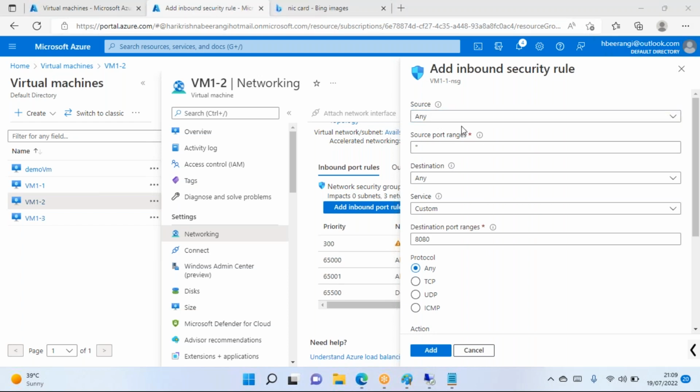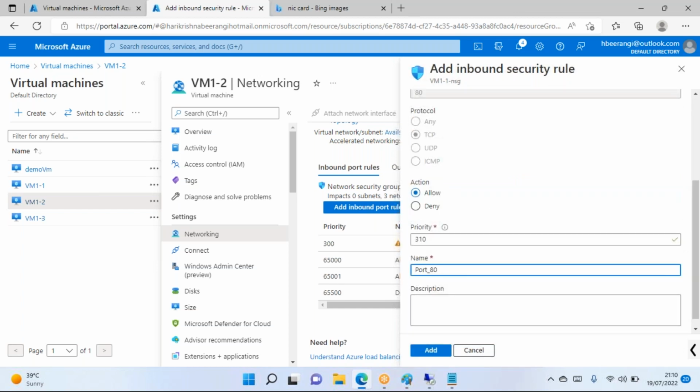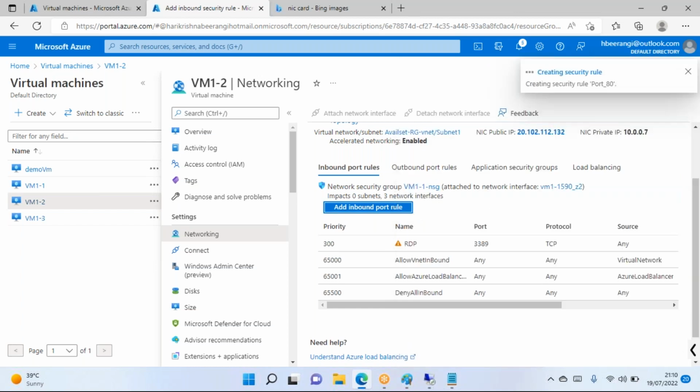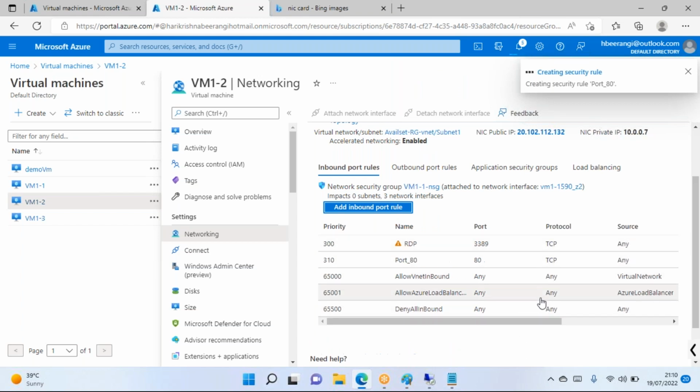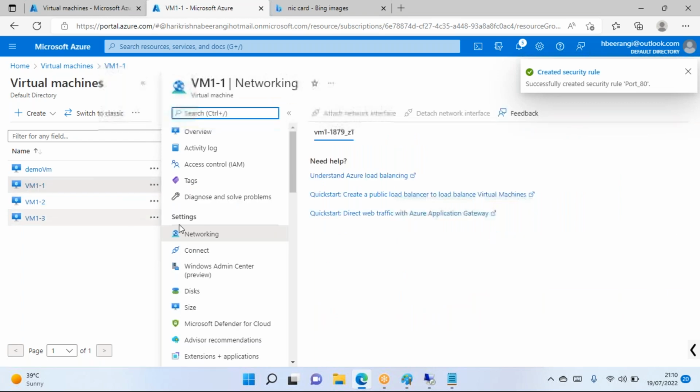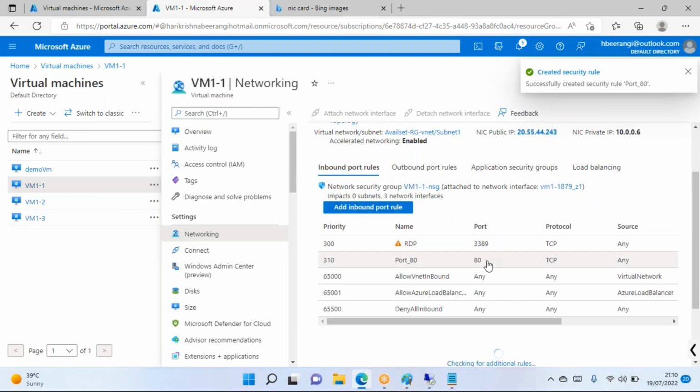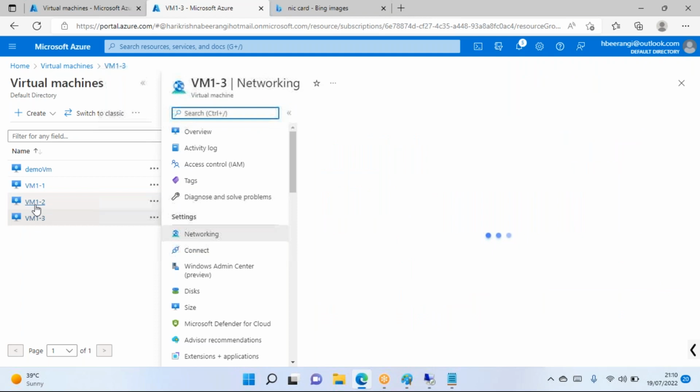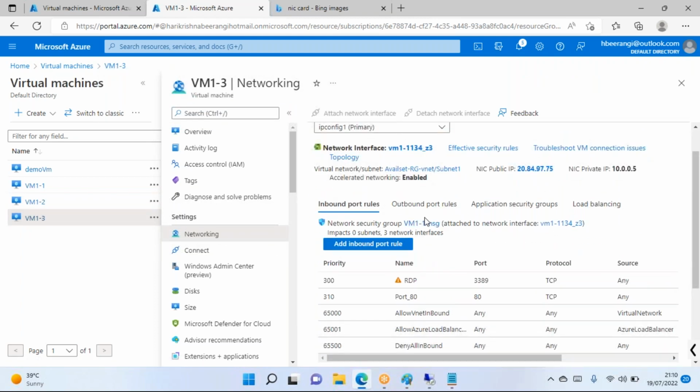If you have practiced these rules perfectly, we can go with these settings directly. And here I select HTTP, port 80, add it. That means I have opened port number 80 on this network security group. Let me verify it from all the systems. Yes, it is there in VM3, it is there in VM2, because it is using a common network security group.